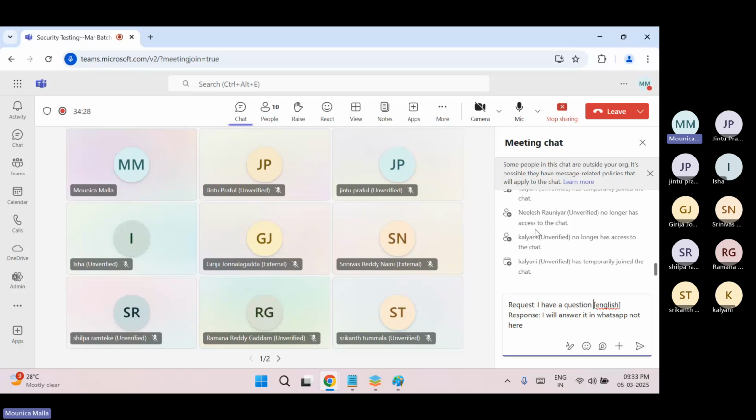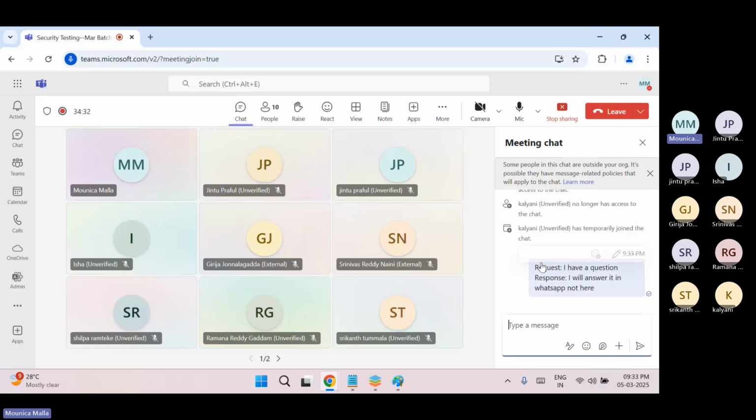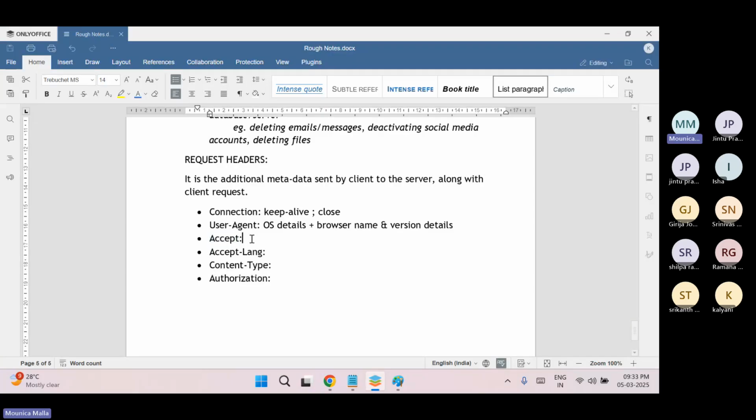Now it's up to Shilpa whether she accepts this kind of response from a trainer or not, right? So this is the question that Shilpa sent, I have a question. My job is to answer it right now, but Kiran says, no, I will answer it in WhatsApp, not here. There is no rule that Shilpa has to accept my response as it is, or she might argue with me also saying, no, Kiran, you have to answer it now because it is relevant right away. So Shilpa is telling what she will accept. That is what accept is here. So client will tell in which format the response should come from server.